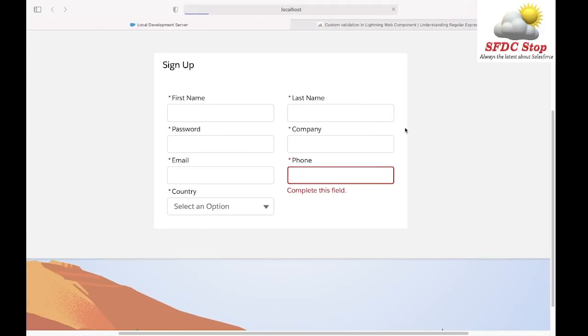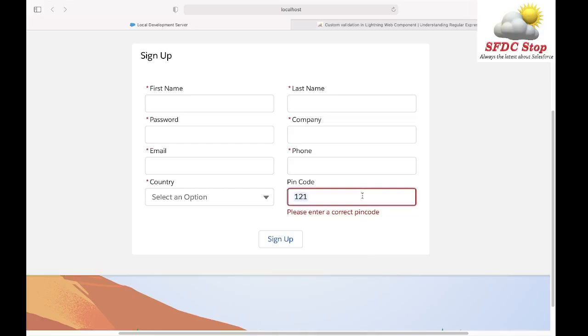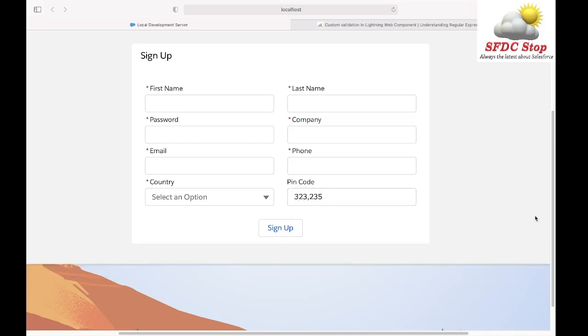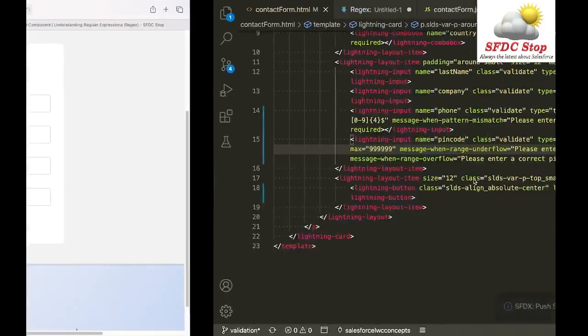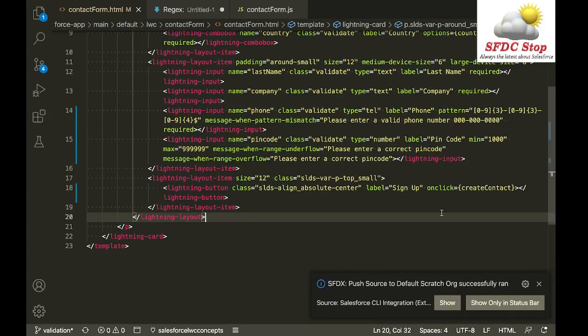Yeah. So let's see. In case I have added a pin code 1 1 1, please enter the correct pin code. In case it's more than 6 characters like this, again please enter the correct pin code. Otherwise, if it is of 6 characters, which is 1 2 3 4 5 and then 6, this is fine. Even if it is within 4 and 6 characters, it is also fine, because the minimum is 1000 and the maximum is 99999. So you can use these properties as well.